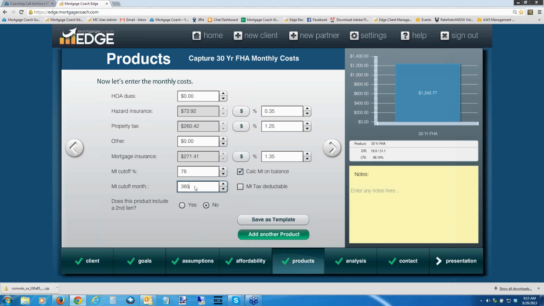So I'm using 360 as my MI cutoff month, which means my MI cutoff percentage really doesn't ever come into play. I can leave it in there, it doesn't hurt anything, but this is really going to be the operator for this MI. Now, the last part is if you want to include the MI in the tax benefit equation, check the box here. That will include it. It is still tax deductible for right now. They've talked about pulling that out and then talked about putting it back in. For now, it's still tax deductible, so feel free to check this box.